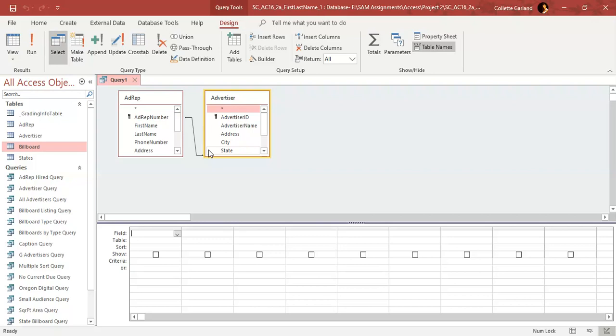4A says to add the advertiser name field from the advertiser table. So we'll go to the advertiser table and double click on the advertiser name. Then B says add the first name, last name, and phone number fields from the ad rep tables. This is your ad rep table, and they want you to add the first name, last name, phone number. Oops, I have that one choice, so backspace to get rid of that. All right, save the query with the name ad rep advertiser query.